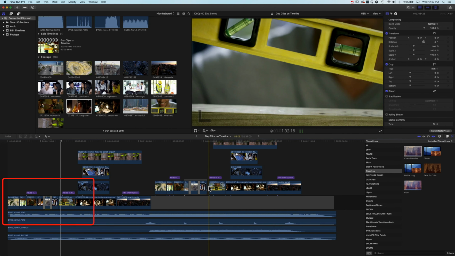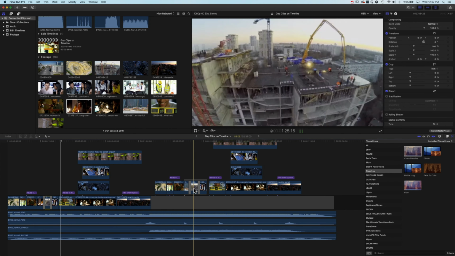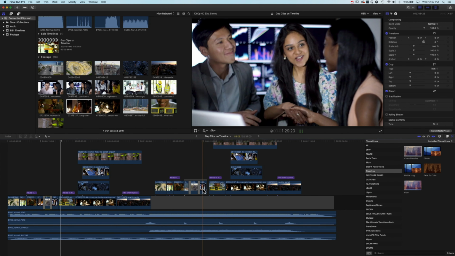So one way we can remedy this is to, before we actually add these cross dissolves, undo this, so Command and Z. So I've got all my clips here on the connected storyline. If I select all of these, holding down Shift, I can then group them together. So Command and G will group those together. And now you can see this little black box pops up around it. We've created a connected storyline.